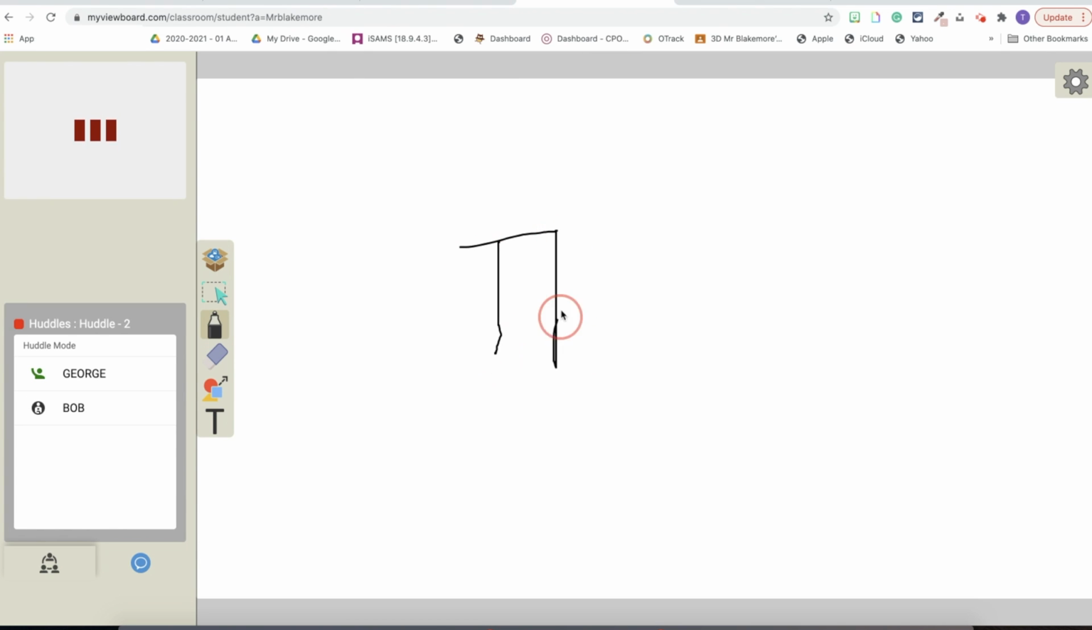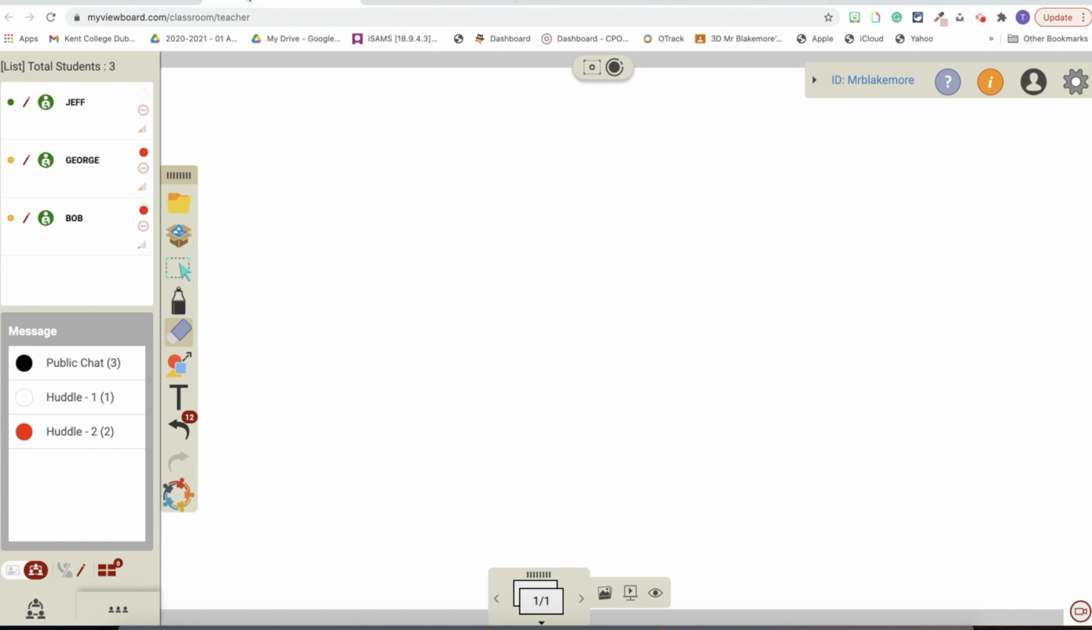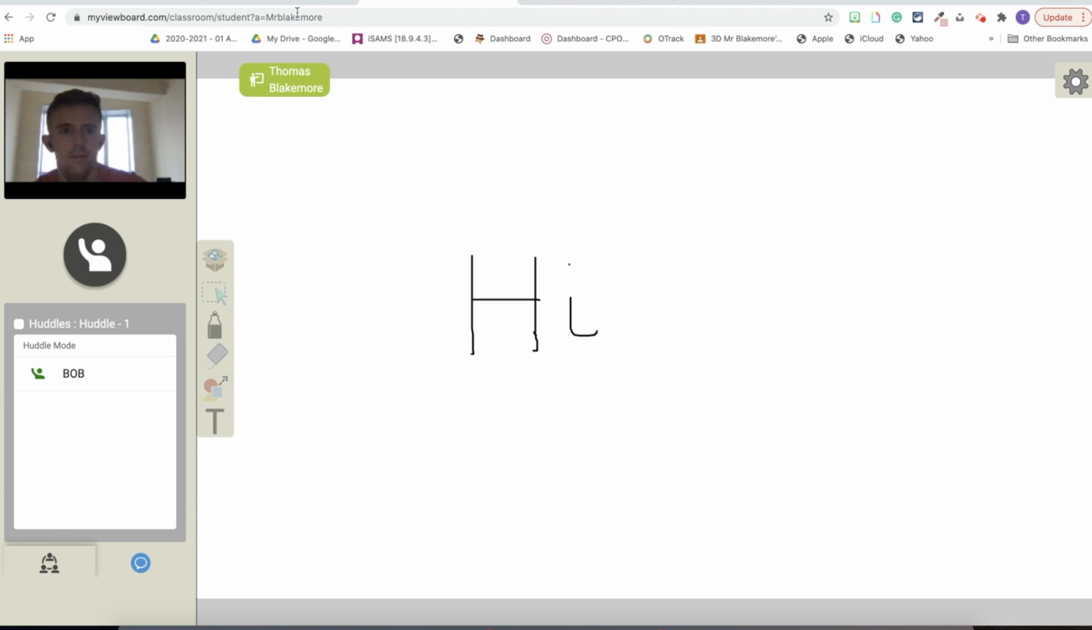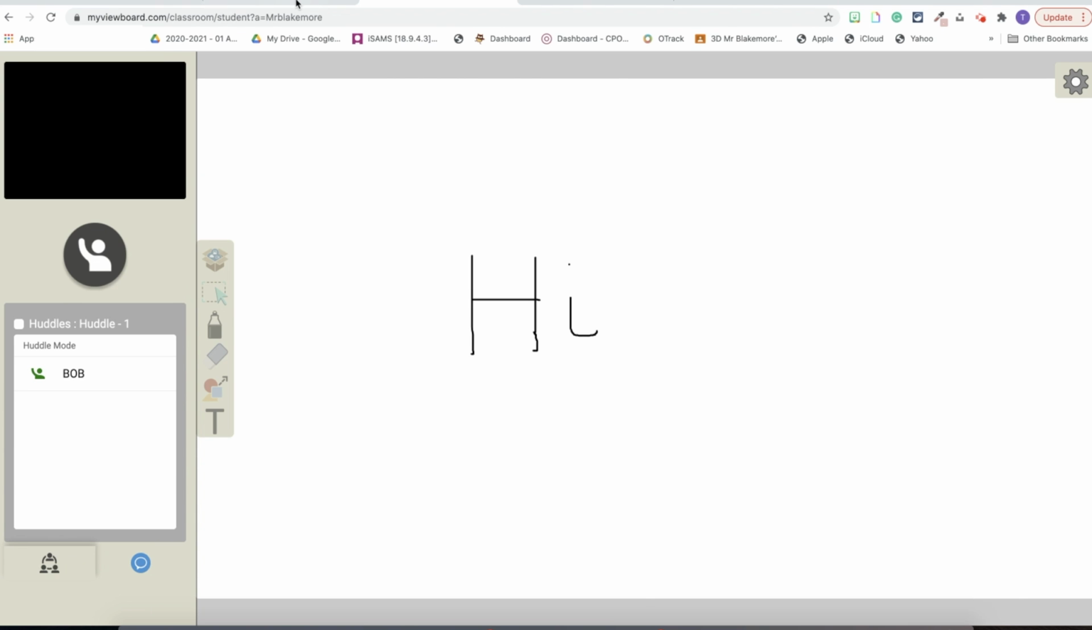They're also able to have their own whiteboards so that you can ask questions and then see what their responses are. I love that you're able to link up your camera with MyViewBoard so that the children are able to see you as you're explaining something to them too.